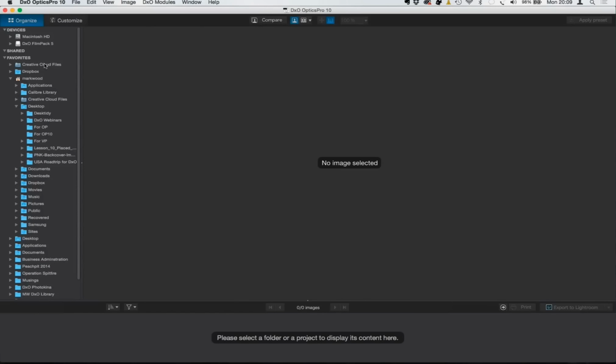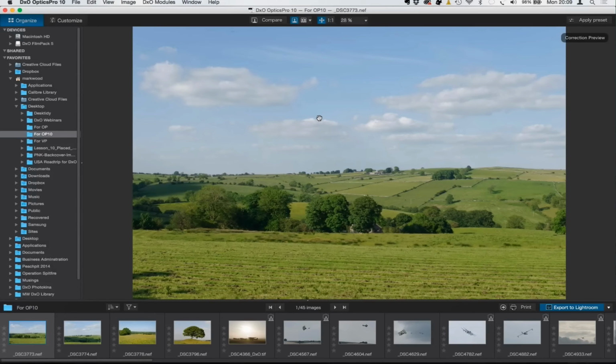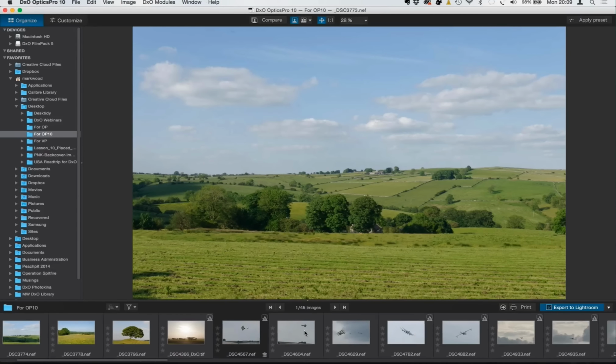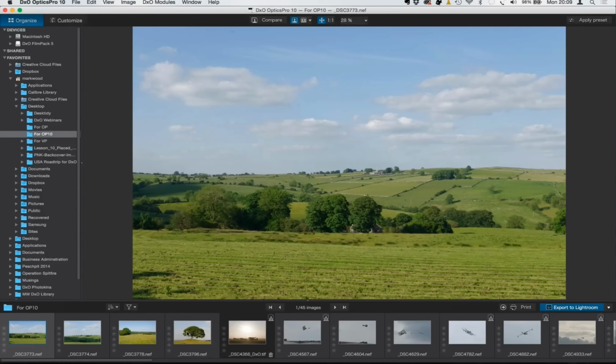So what you're seeing here is my computer and my hard drive with some folders, and I've pre-prepared some images for this webinar. Here we have them. Let me just zoom out. So I could use this Organize panel to sift, sort, catalog my photographs. I prefer to use Lightroom for this, but here we have them inside OpticsPro. And I'm just going to show you a new feature within OpticsPro 10. So ClearView. I've got a few photographs that I took earlier this year.